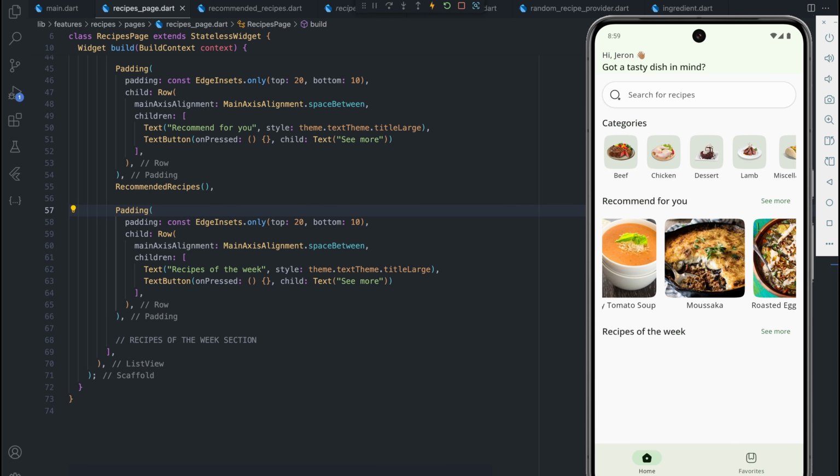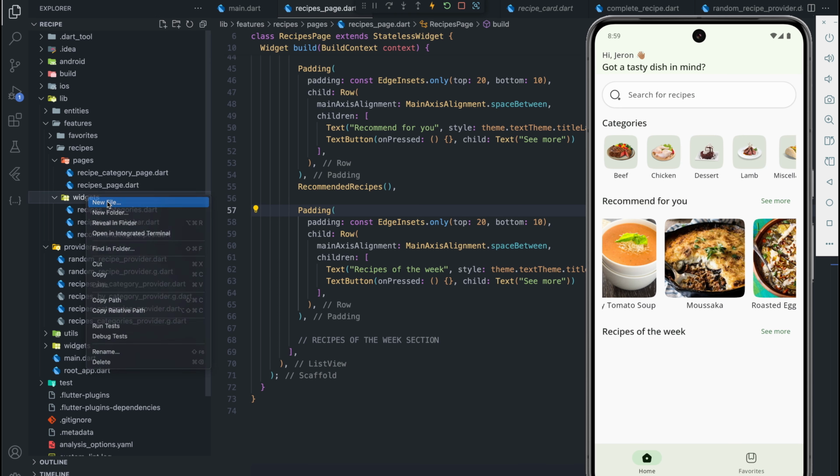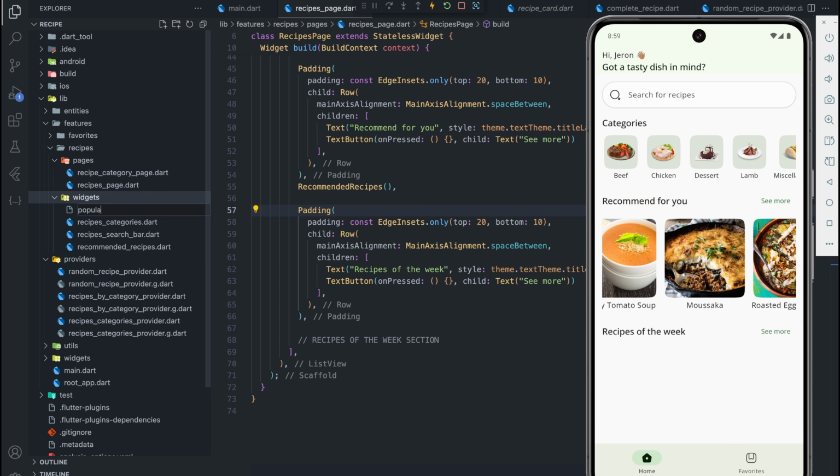and we can call it popular recipes or anything you like to call it. Personally, I prefer to call it popular recipes instead of recipes of the week, which is the name I'll give to the file, but it doesn't really matter. So over here under widgets, I'm going to create a new file and call it popular recipes.dart.